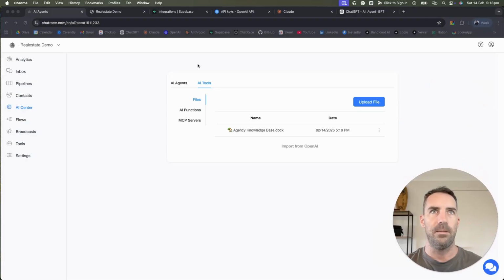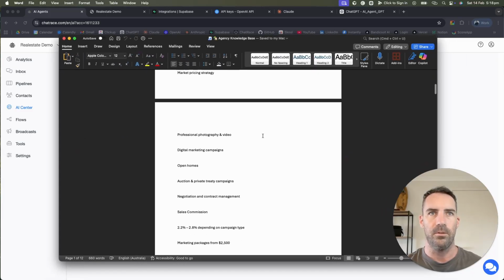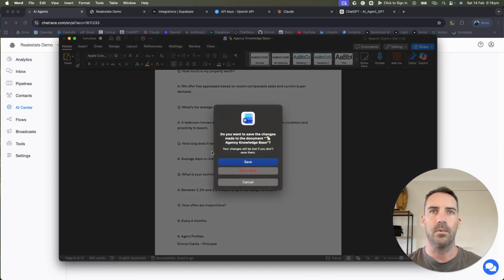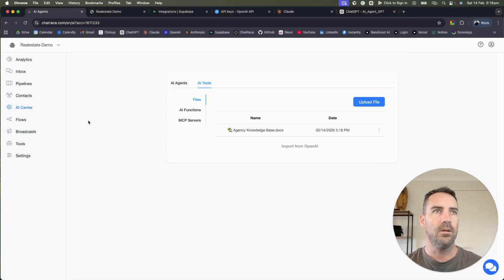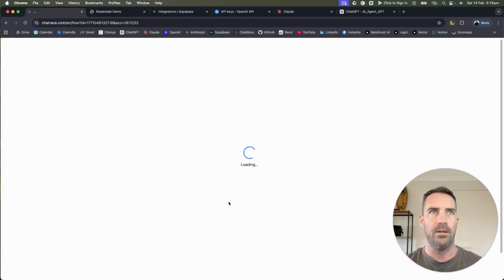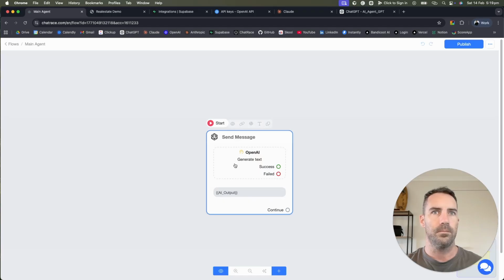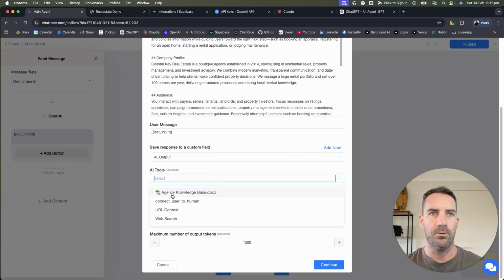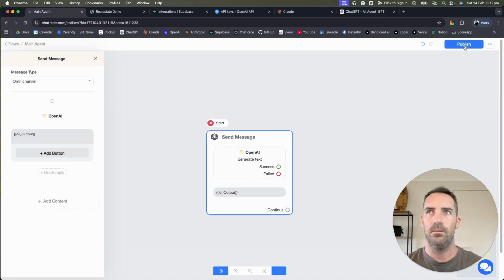Now, this is basically the same information that I put into ChatGPT to get my AI assistant prompt, and it's just a little made up business profile thing. So we got that, and then we can come back to our flows, back into main agent. And then if we click on tools, you can see it's popped up down here. Continue.